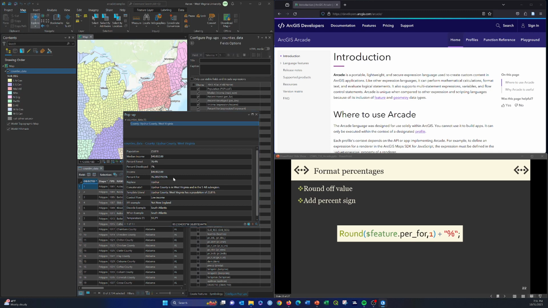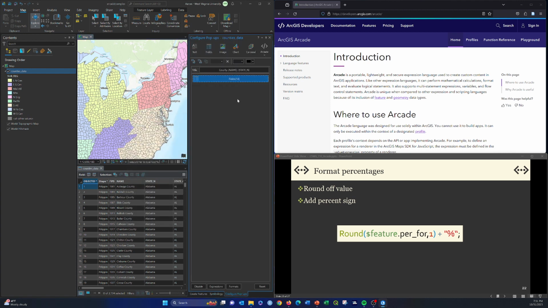Notice it didn't round it off. So the reason I was trying to show this was, this is a number and this is a string, but you can see it is doing typecasting for you. So it's automatically converting this number into a string so that it can concatenate the percent. Let's go back and just fix that so we can look at it again.